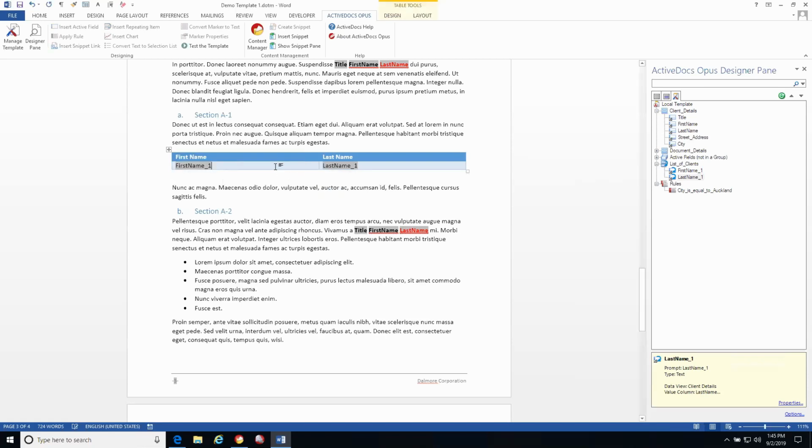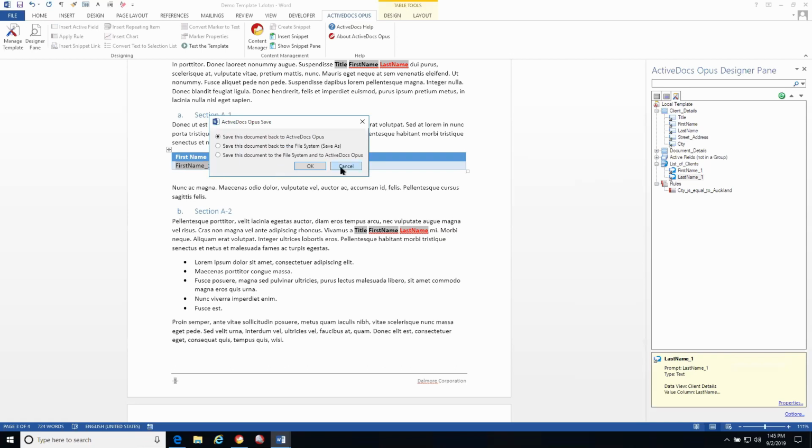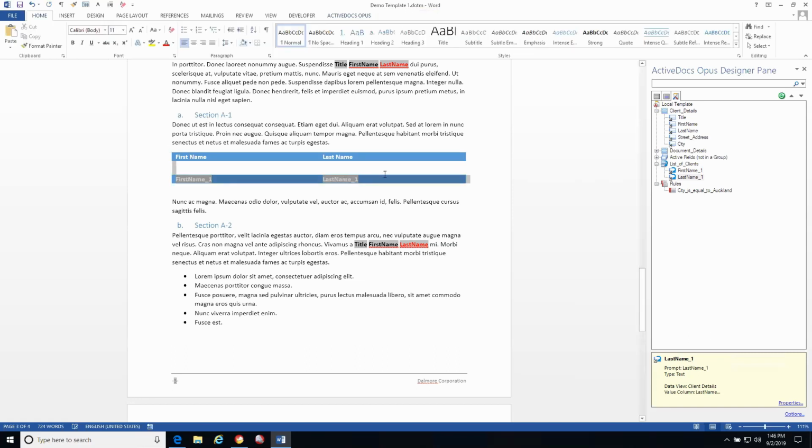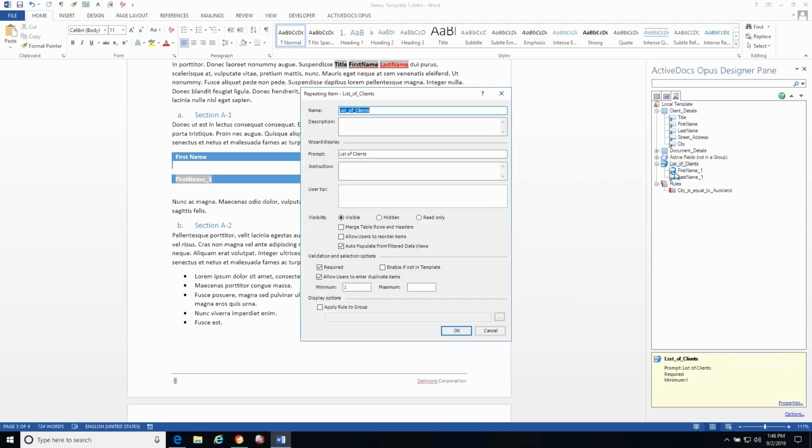And because the concept of repeating items in ActiveDocs can be applied on such a wide variety of elements, it can be as simple as what we're illustrating here, a row of a table. It can be applied over a section of a document, over several paragraphs. It can be applied over the entire template, which is why I'm going to split the table and tell ActiveDocs only to repeat this one row. I'll also tell it to merge the table rows and headers together so we get one monolithic table as a result, as opposed to having multiple rows one after the other.